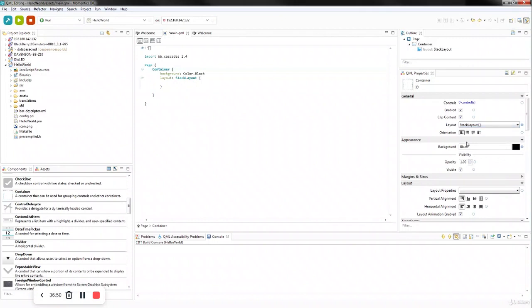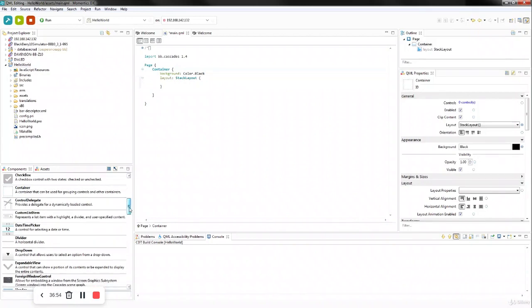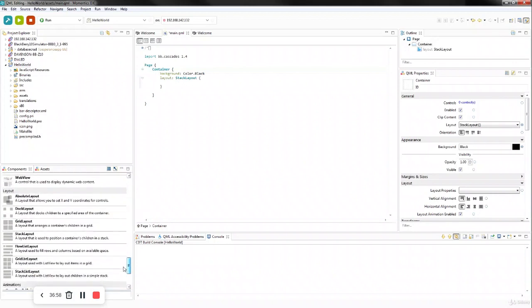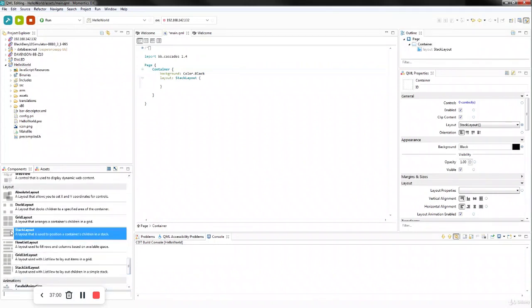Stack layout basically will put your components in a stack fashion. So whether it's top to bottom, left to right, right to left, bottom to top, that's the way it's going to display your components. You can see here on the left a layout that is used to position a container's children in a stack. Okay, and what's nice, you have the orientation here. So if you look on the right, top to bottom, left to right, right to left, and bottom to top.